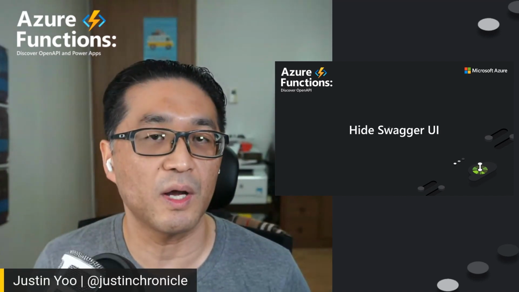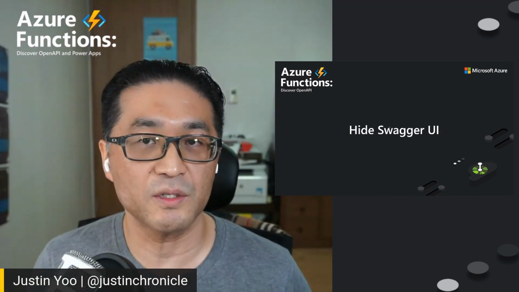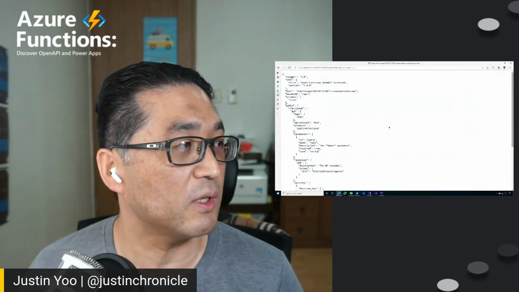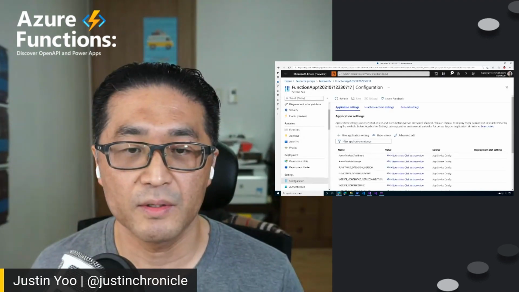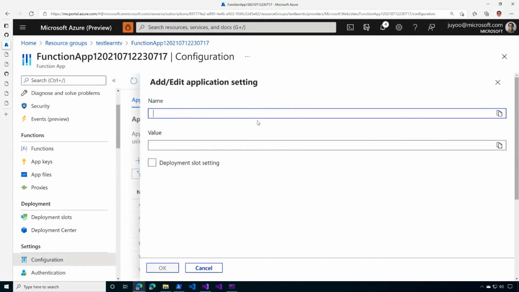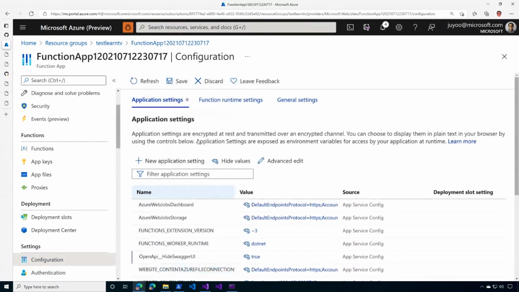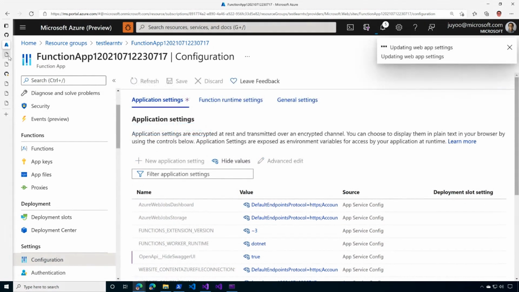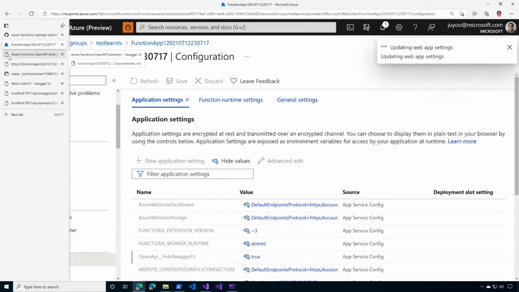So we can also set up this configuration within the environment variable. So how can we do it? In here, there is a configuration variable. I'm going to add another one. With hide Swagger UI, the default value is false. If I change this value into true, then it will save. See how it's going. So it's updated now.